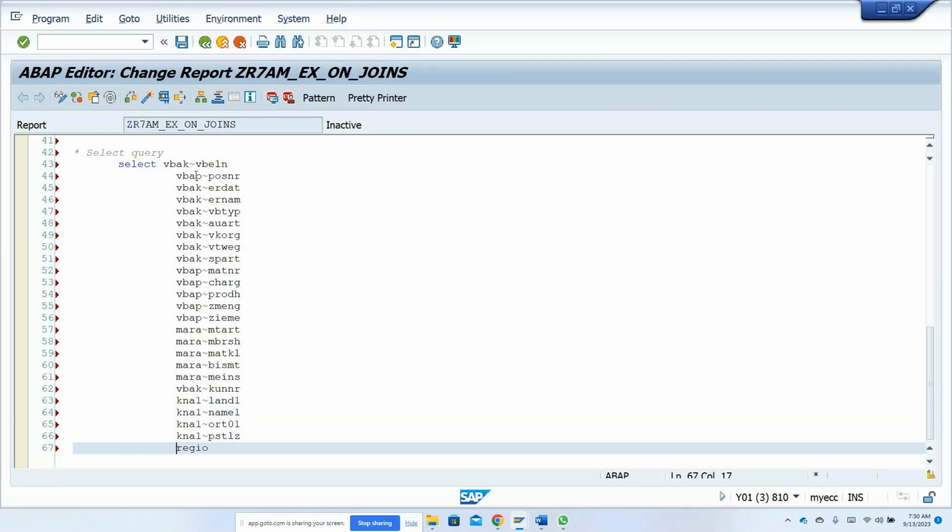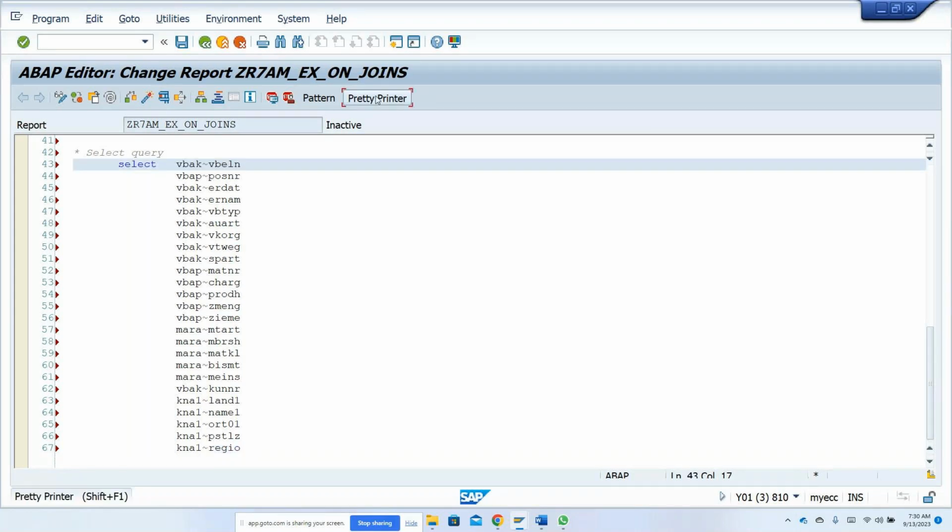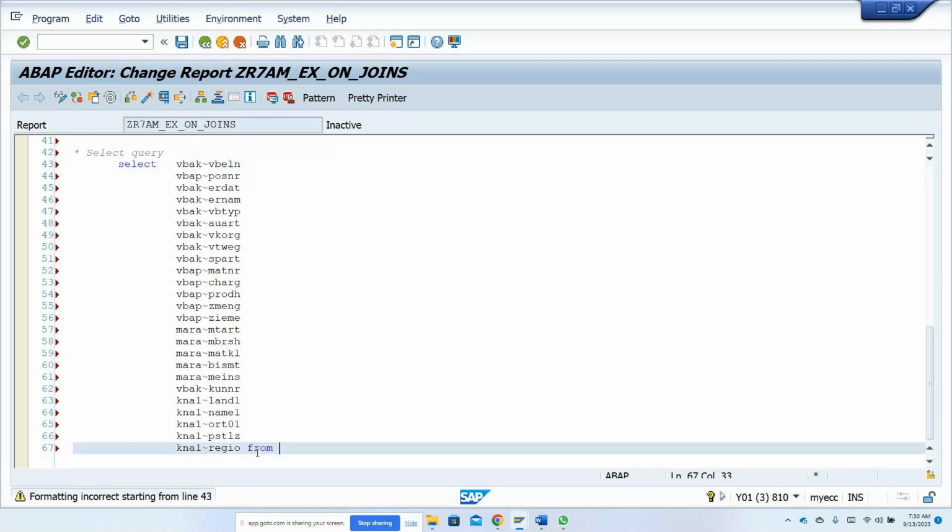Okay, so this is what. Now, once you have got your fields, then what you need to do, you need to write your join condition. From what is my primary table, VBAK inner join VBAP on VBAK~VBELN is equal to VBAP~VBELN. If you have any other fields, you can just write down that. But I know we have only one common field, so I'm just going to write down that one common field.